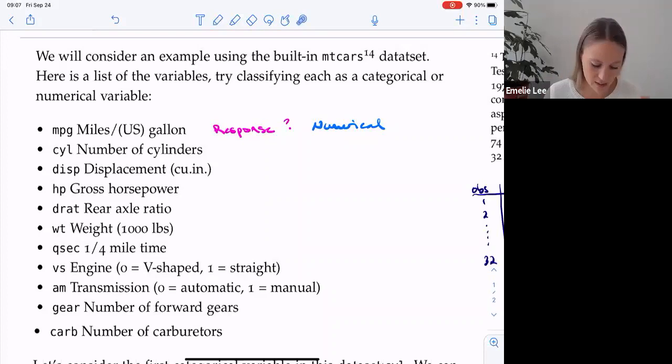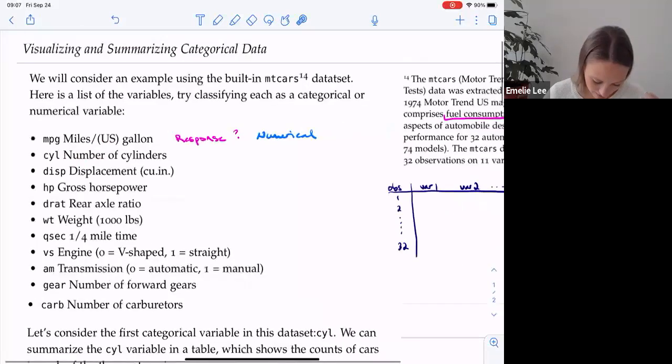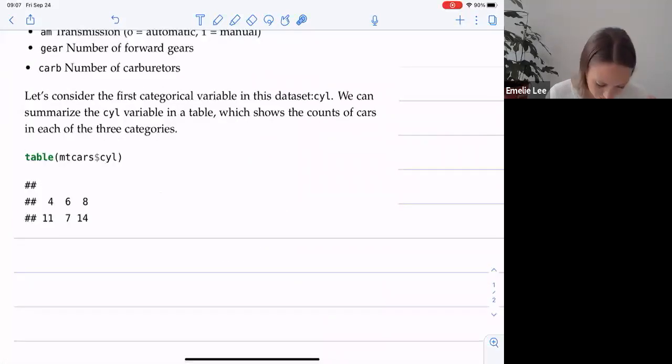So if we go through the list here, cyl is going to be the number of cylinders, right? Even though it's a number, this is one of those tricky ones where, and I'm going to cheat a little bit, you can have 4, 6, or 8 cylinders, but those are categories, right?